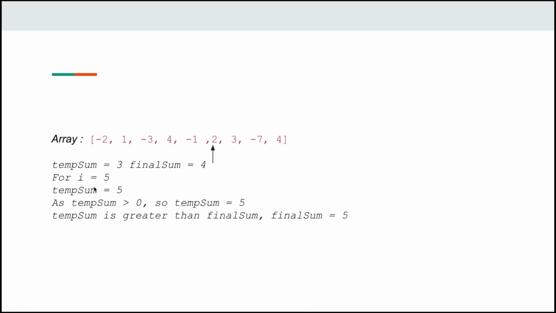In the next iteration, for I equal to 5, the value is 2. So 2 will be added to the temp sum and it will become 5, and temp sum is greater than 0, so temp sum will become 5. Here the temp sum is greater than final sum, so the final sum will become 5.